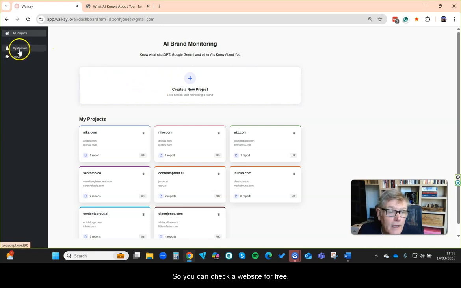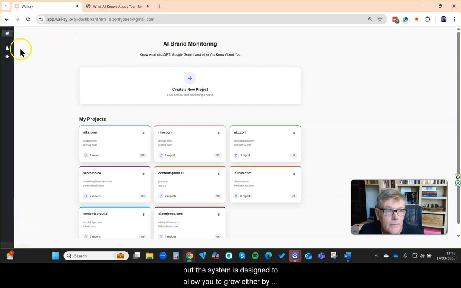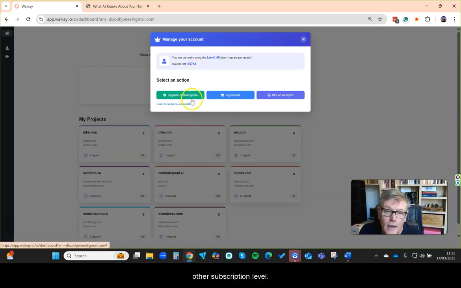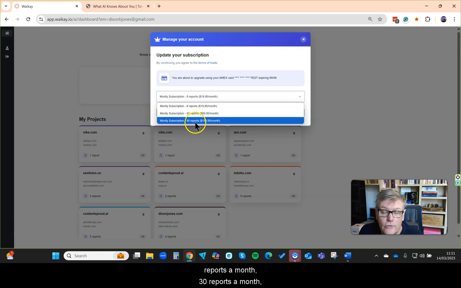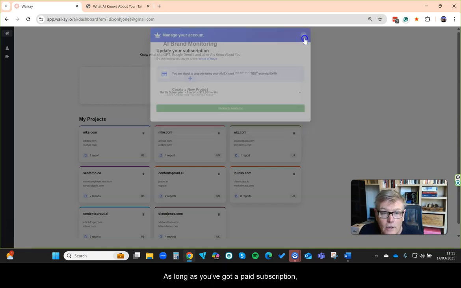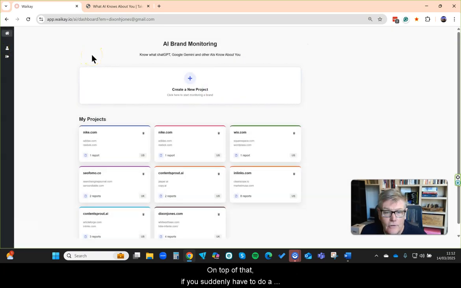So you can check a website for free, but the system is designed to allow you to grow by the subscription level. So you can buy monthly subscriptions at 8 reports a month, 30 reports a month, or 90 reports a month. And then if you want to, as long as you've got a paid subscription, you have the ability as well to buy extra reports on top of that if you suddenly have to do a bunch of reports. Now, it may be that you can have a $20 a month or $19 a month subscription. That'll give you 8 reports.